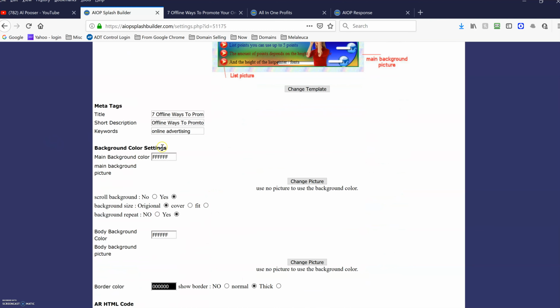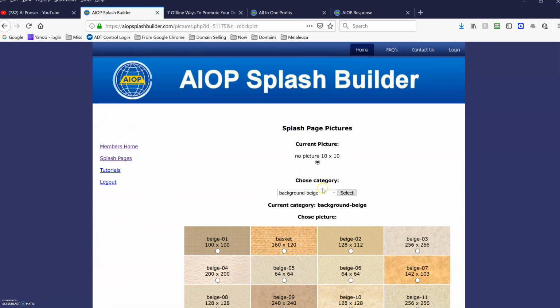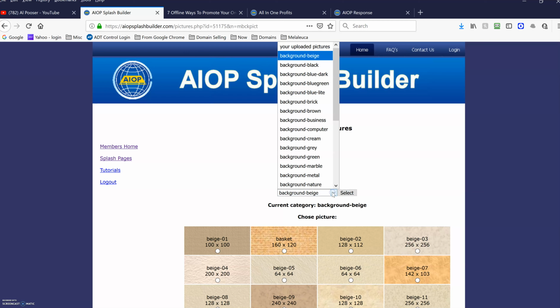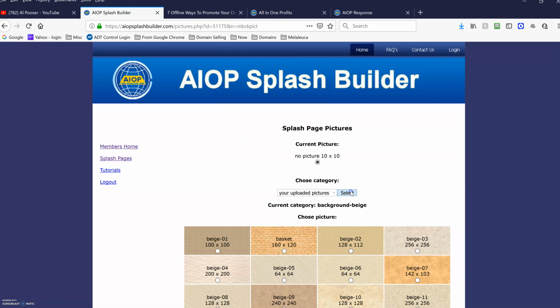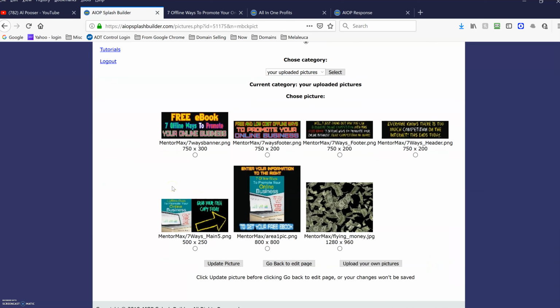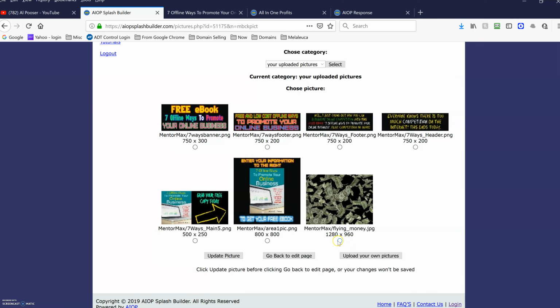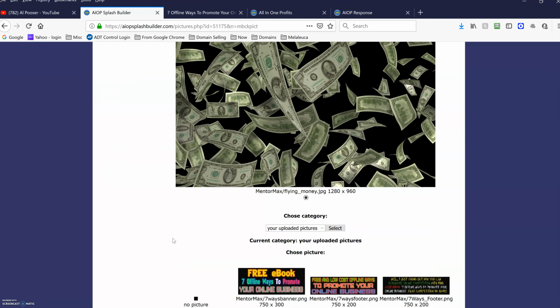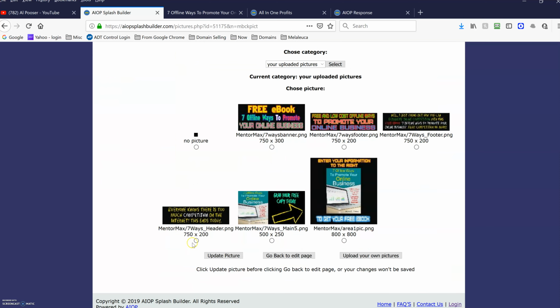So background, I want to change my background picture, and I already uploaded some pictures already. Very easy to do. Come up here where it says your uploaded pictures and select it. I like this money background, so I'm going to use this. Now within the software itself, it tells you what size you can do, and I have another program where I do these and put them in the right size. Alright, there is the background.